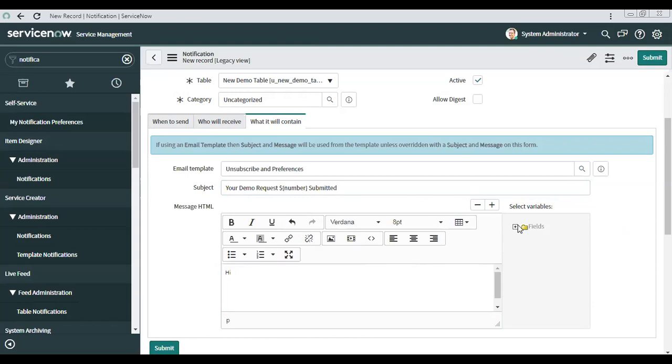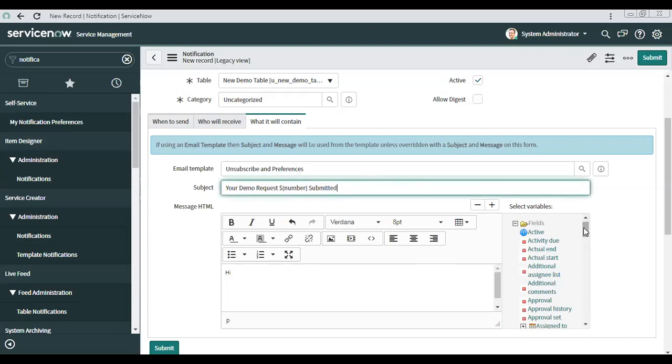Yes. You have all the fields, you can select directly from here, to avoid mistakes. Either you can write it like this, or you can select it. In the subject line, can we select that? No, in the subject line you cannot. You will have to write it. In the body you can select it like this. For example, here we need the requested for field, so we search for it.